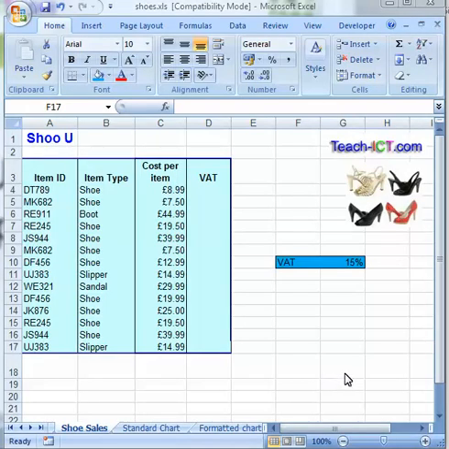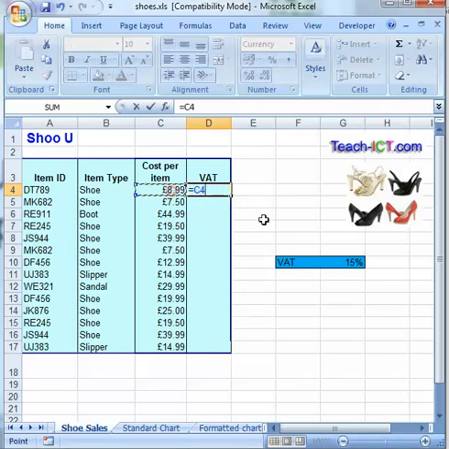We're going to have a look at absolute cell references. Now, we've got cost per item, and VAT at the moment is 15%, so we want to work out what the VAT is per item. So we click into this cell, start our formula off, equals, click into the cost for that item, multiply by the VAT, click into there and enter. So we've worked out that the VAT for this item is £1.35.